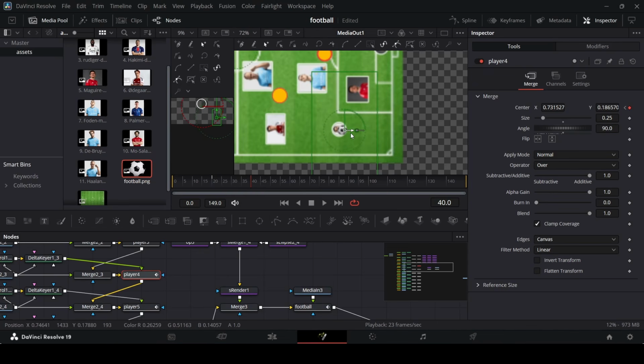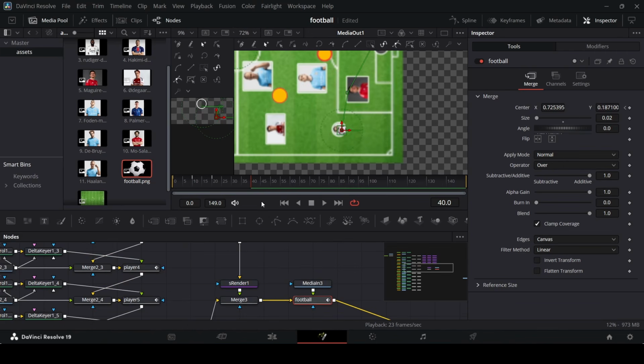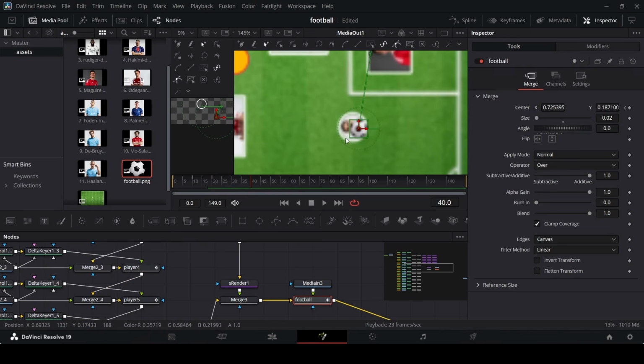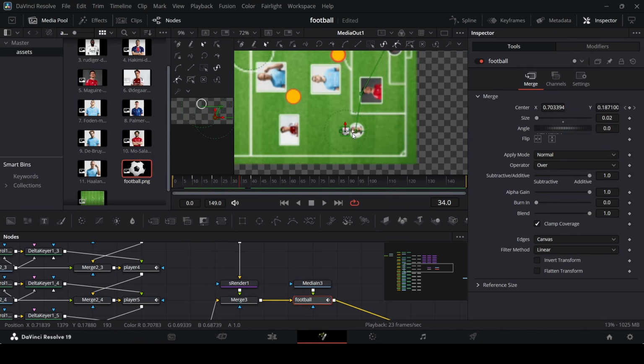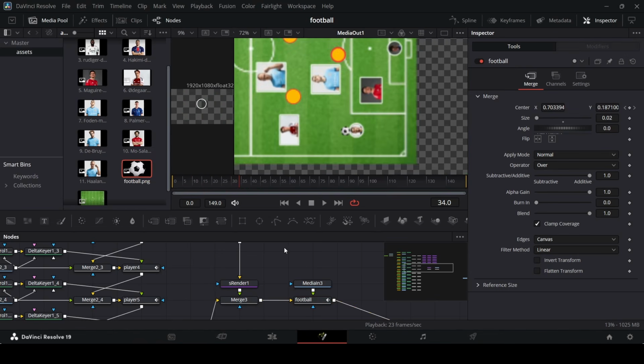And we will do the same thing for the ball as well. So go over to the football, go over to 40 and move the ball along with the player. So this is how easy it is to add these animations. I'm just going to show you a very simple basic animation and also a few more things, but just bear with me for a moment.